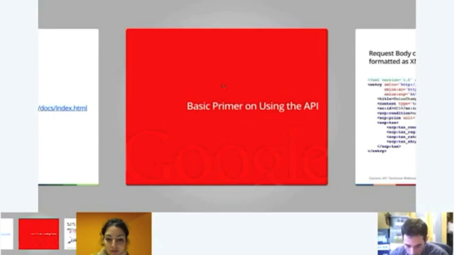So the next step is a review, a primer on using the API. I'm going to keep this short. These are some borrowed slides from some other slide decks, but I just want to get us in the mood for talking about API requests, right?